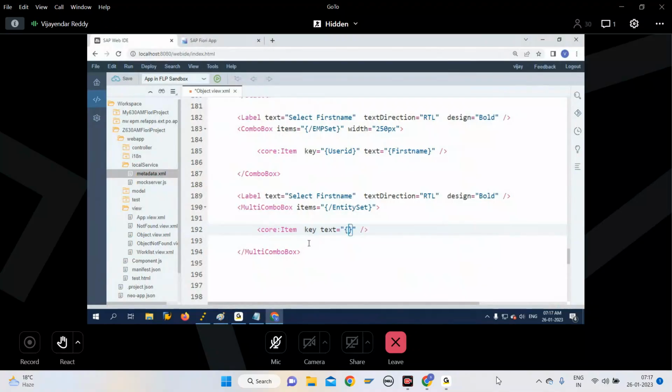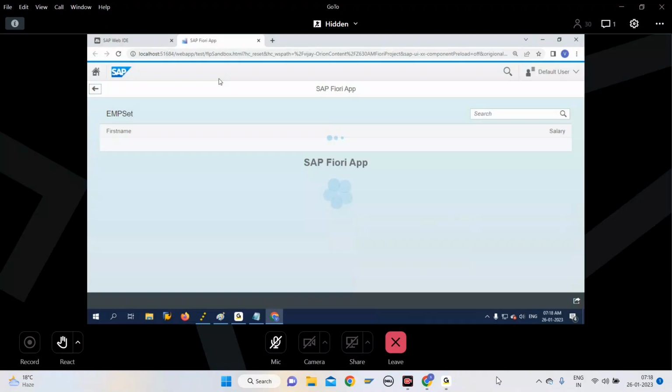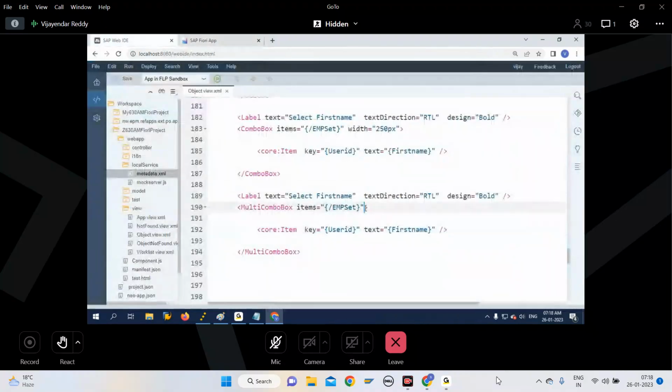So maintain data binding here with OData field 2, something like that. For key property, maintain data binding with OData field 1. So entity set in our case is EMP set. And here OData field, let me use user ID. For text, let me use first name. So let me save it. Okay, width, let me use width also here.